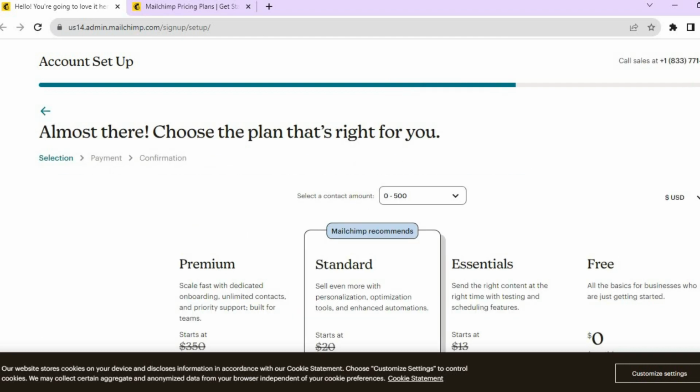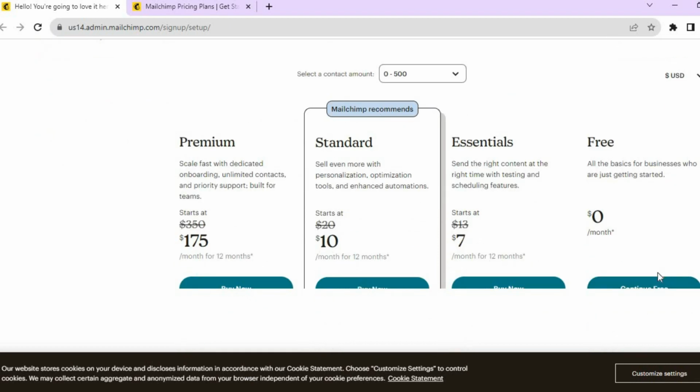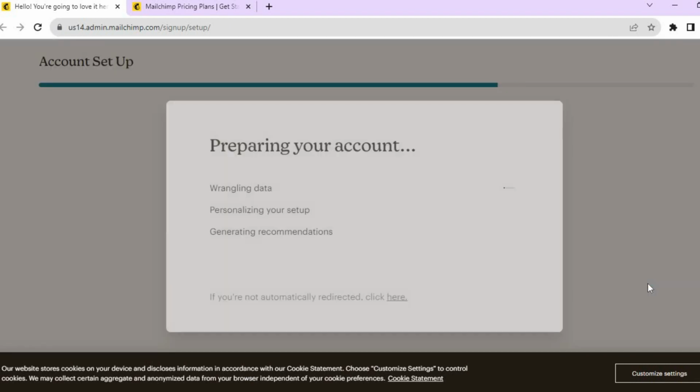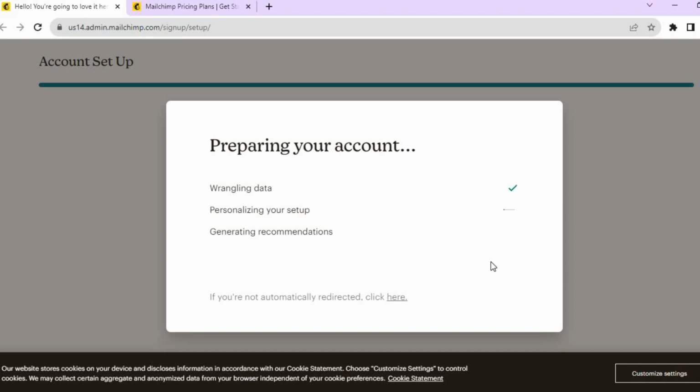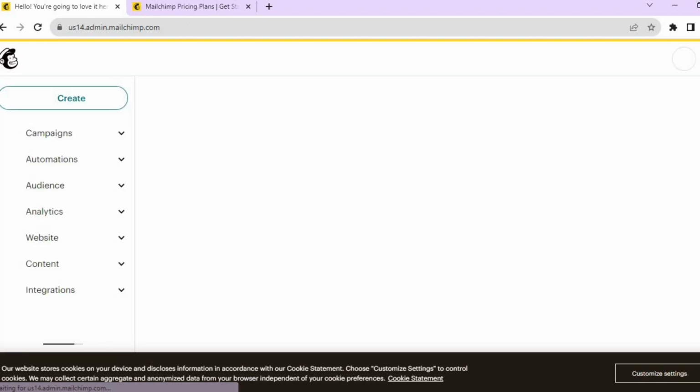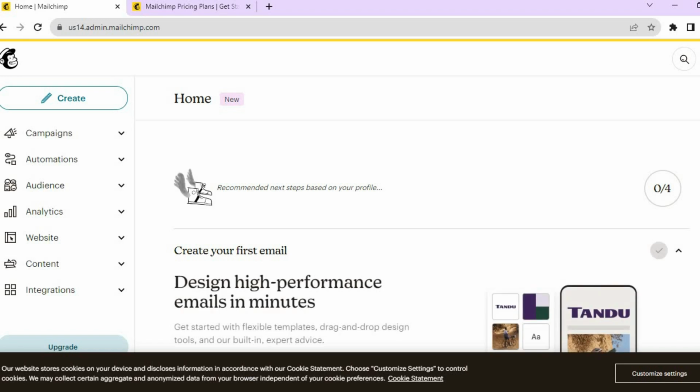Once you have done that and you're on the main dashboard, let me tap on continue for free in the bottom right hand corner. Then it is preparing my account, as you can see right here. Once on the main dashboard, I'll be showing you how to create an email. Now this is how the Mailchimp dashboard looks.